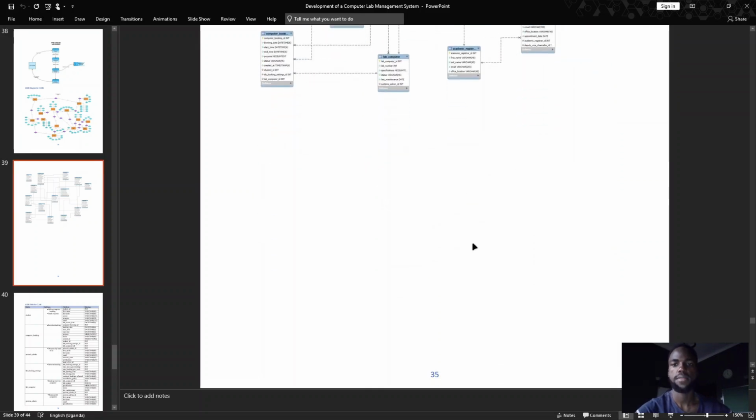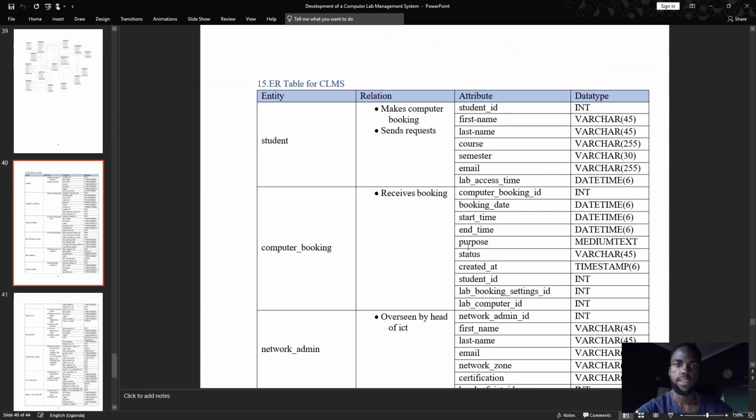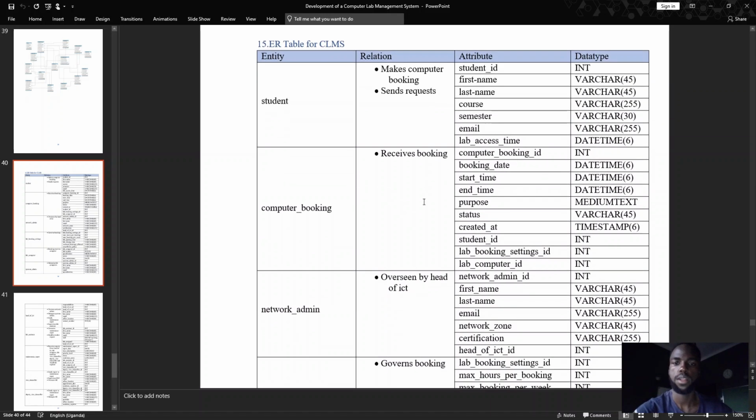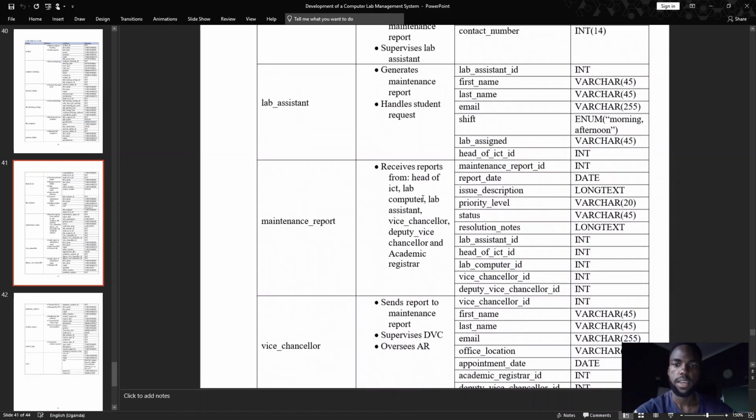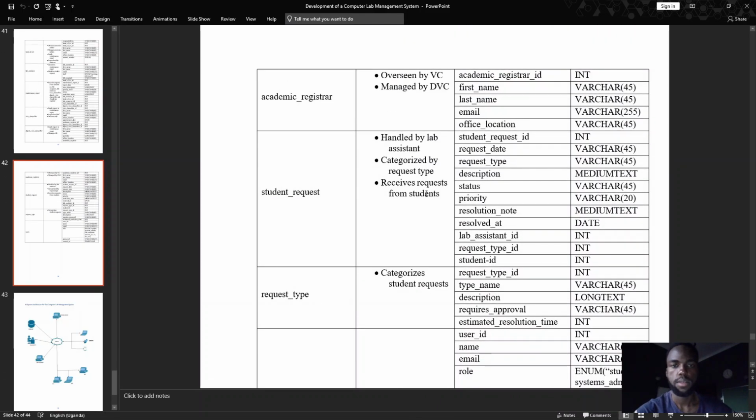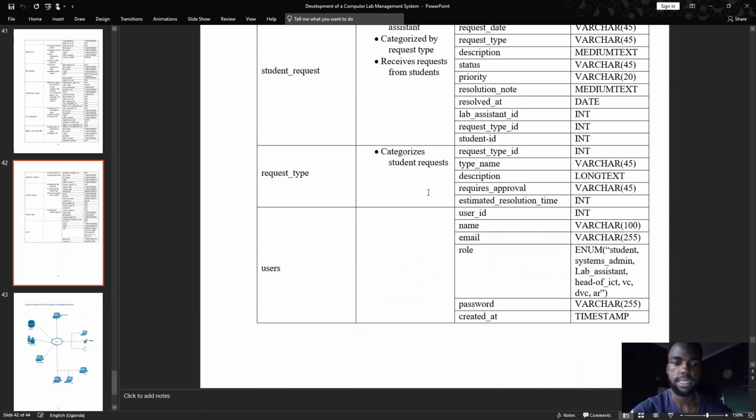Next up, I have the ER table for the computer lab management system. First one is student. Student makes computer booking. Student also sends request. The attributes: student ID, first name, last name, course, semester, email, lab access time. The data types: int, varchar 45, varchar 45, and so on. And that's the same thing for all entities. So I have in total about 15 entities.